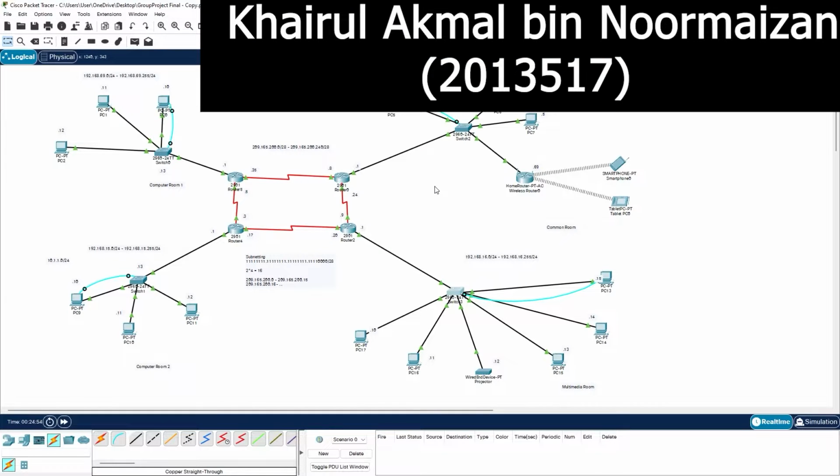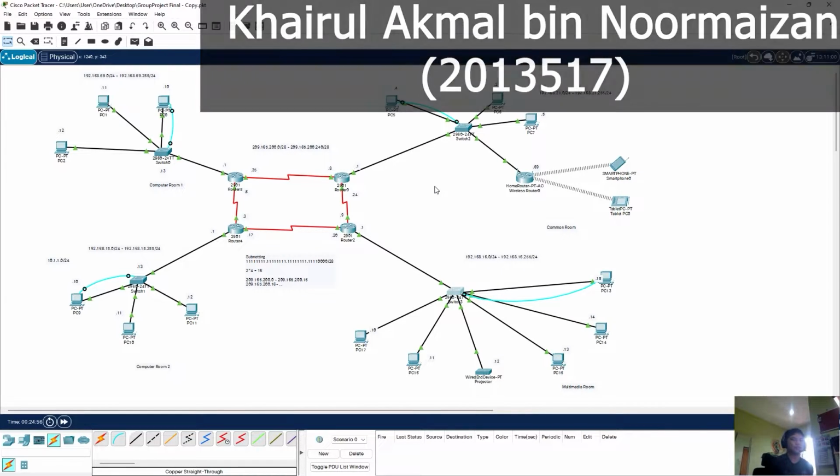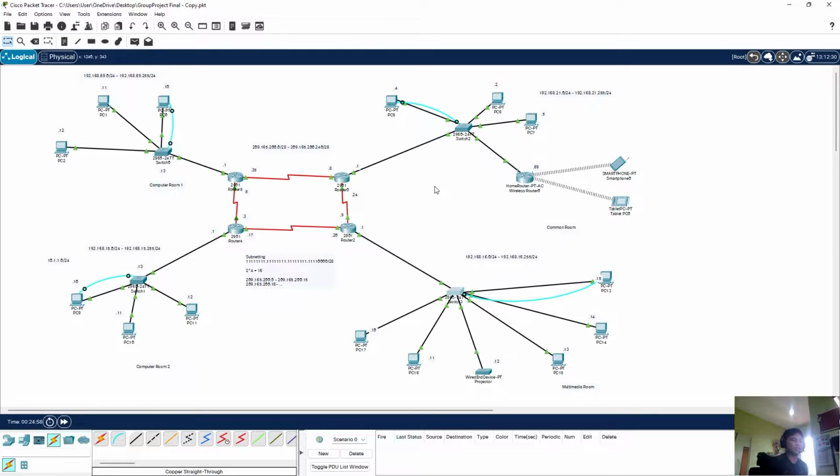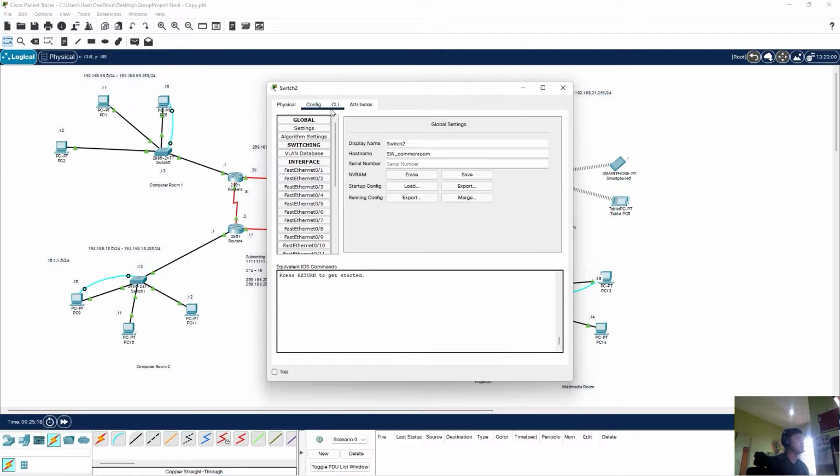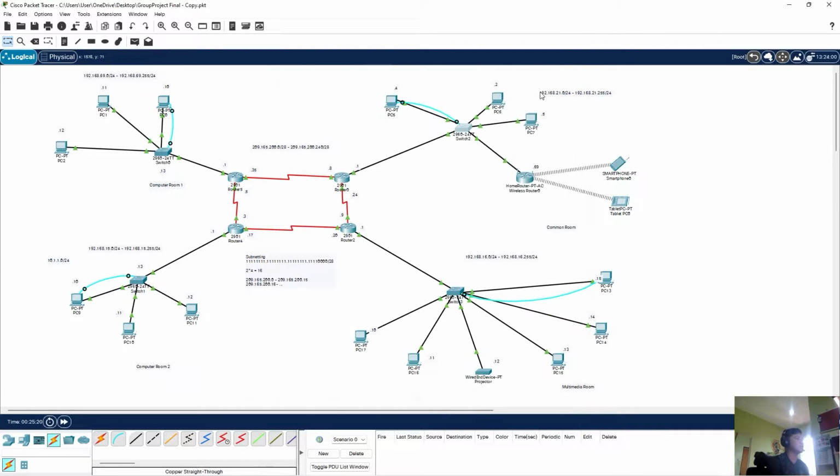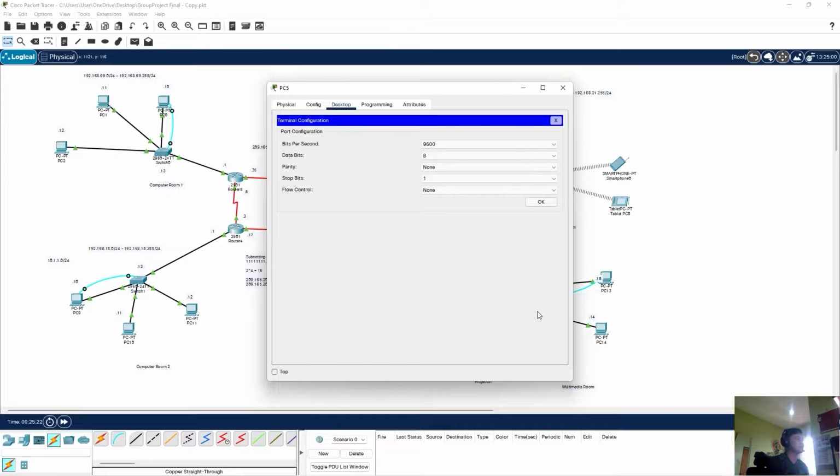Assalamualaikum warahmatullahi wabarakatuh. My name is Akmal bin Noormaizan, and today I'm going to present to you the basic configuration for the switch on the right side, which is at the common room and multimedia room. So first up, for both switches I use the 2960 model, and I connect to the router and to end devices with copper straight through cable. So without wasting time, I will show you my basic configuration for this.